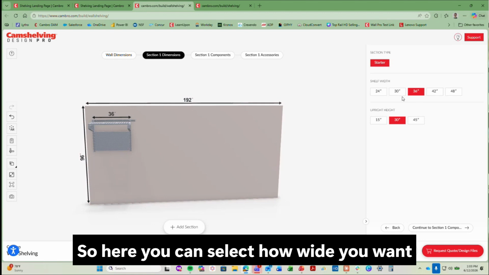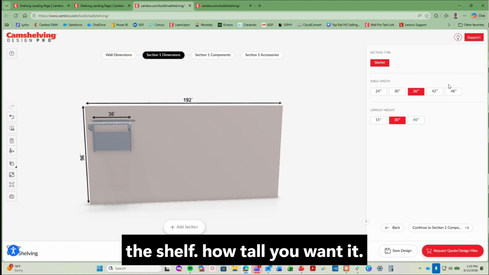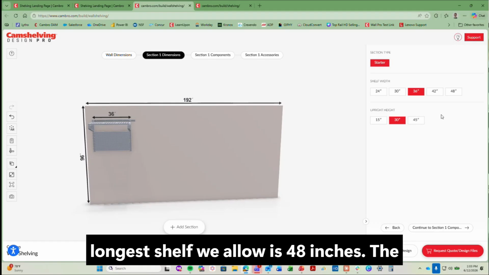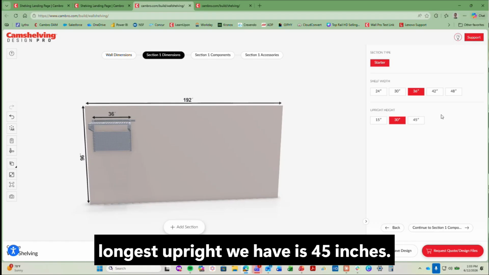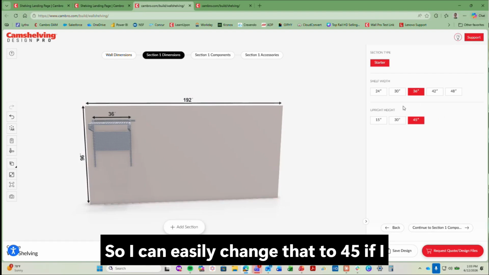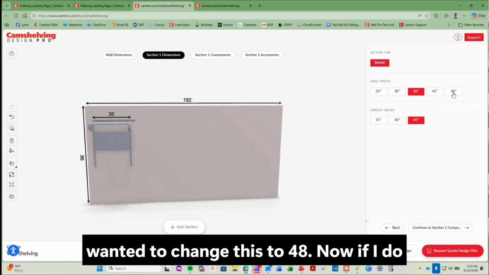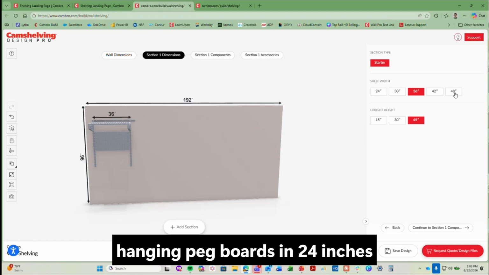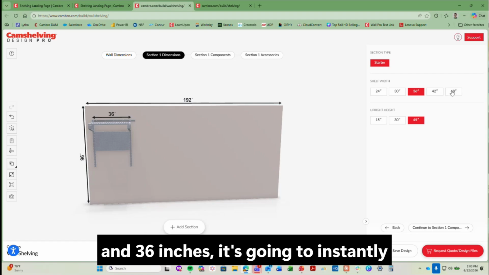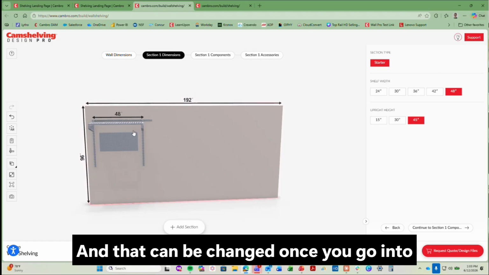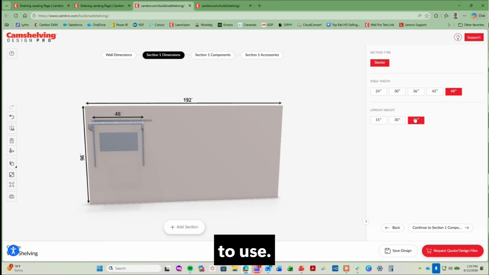So here you can select how wide you want the shelf, how tall you want it. Obviously there's limitations. The longest shelf we allow is 48 inches. The longest upright we have is 45 inches. So I can easily change that to 45. If I wanted to change this to 48, because we only have hanging pegboards in 24 inches and 36 inches, it's going to instantly convert it into a wall mounted. And that can be changed once you go into the selection of what components you want to use.